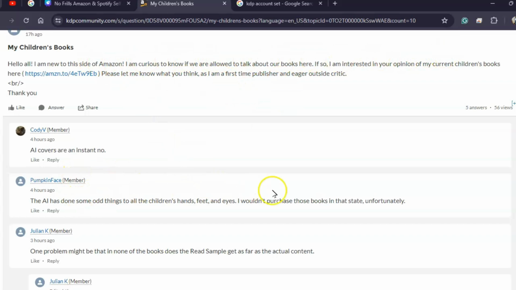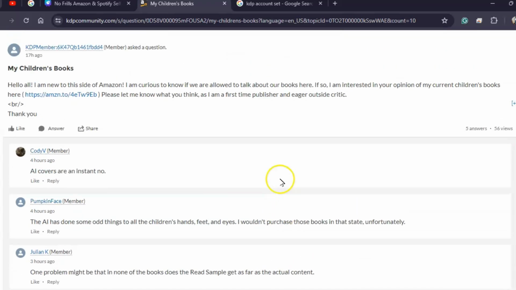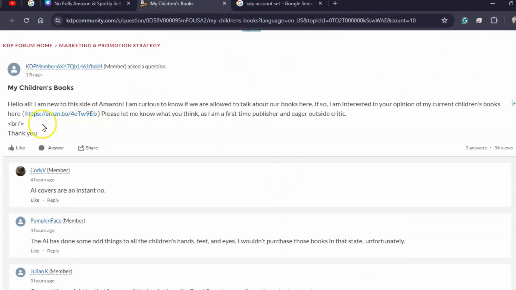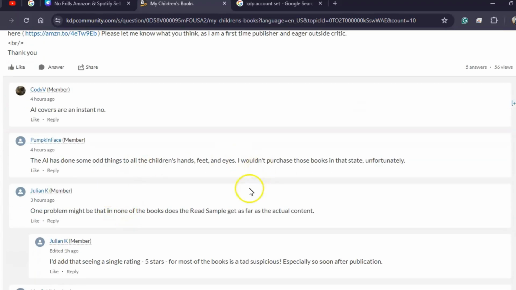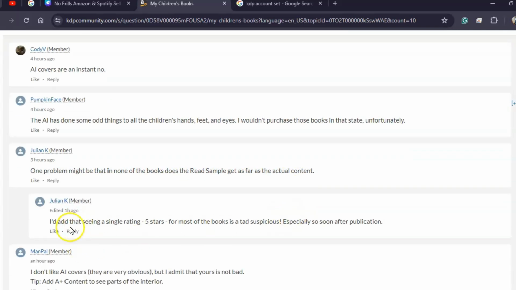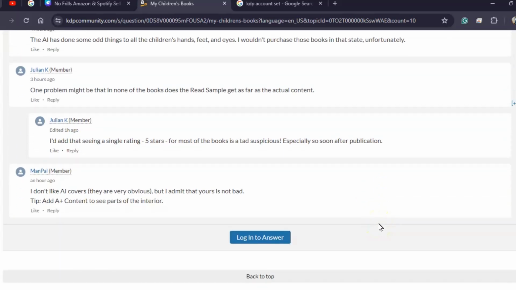I'm not sure. I guess they're just jumping in. The AI has done some odd things to all the children's hands, feet, and eyes. I wouldn't purchase those books in that state, unfortunately. I'm not sure. Oh, I guess she gave her a book link, and that's what they're talking about. Because you can tell it's an AI cover. AI covers are obvious. See, and I agree. You can tell an AI cover from a different cover.